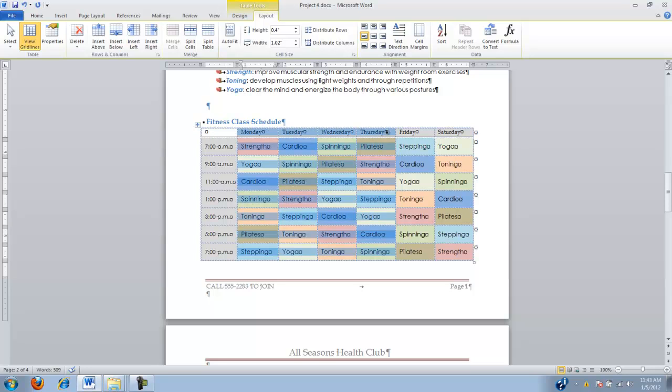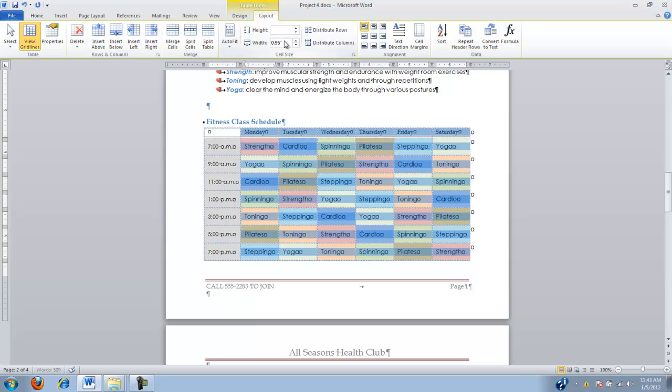So what I'm going to do is highlight these. I'm going to go to the column width and make that 0.95. Hit enter, and that makes all of these uniformly the same size.